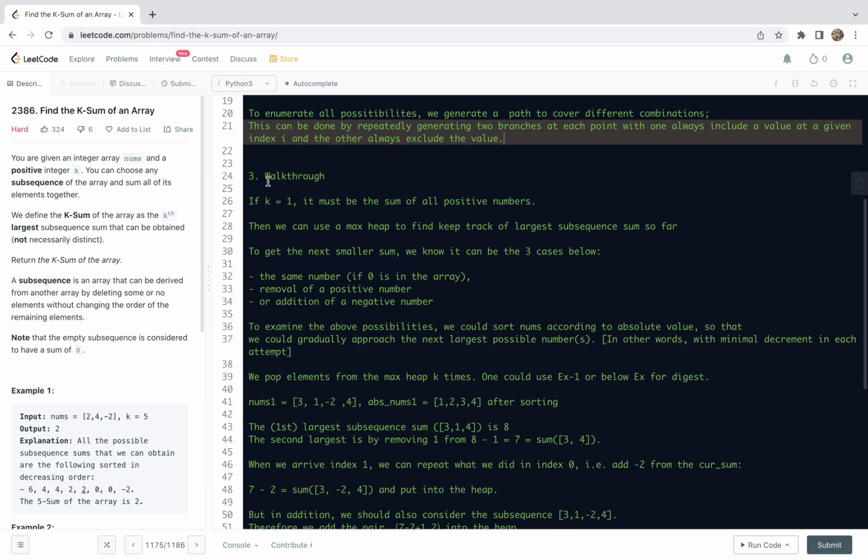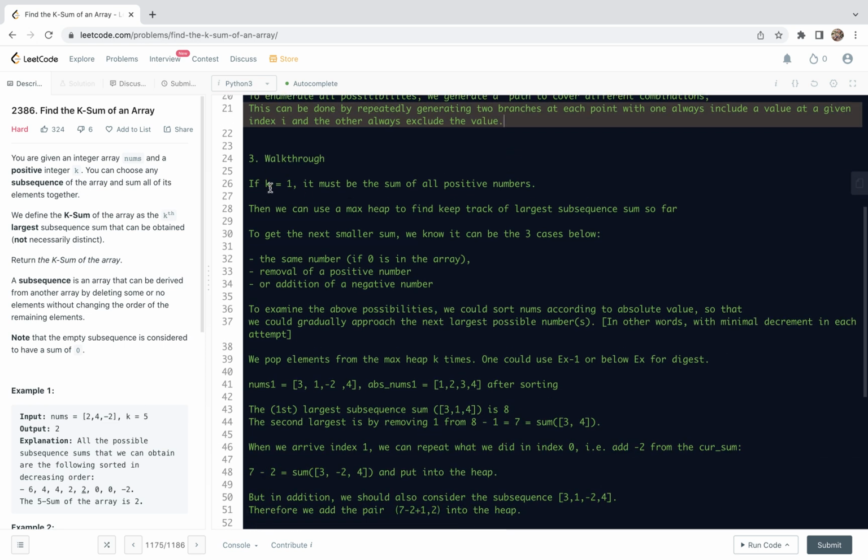Here is a walkthrough. If k equals 1, no matter what array is given, we must return the sum of all the positive numbers in the array, or 0 if there are no positive ones. So overall, we need to return the sum of all non-negative elements in the array. This is for k equals 1. How do we generate the smaller ones?